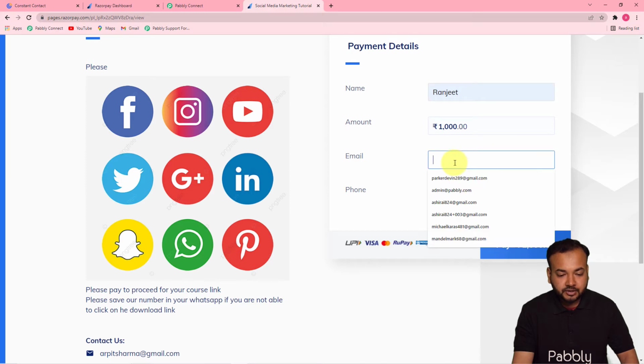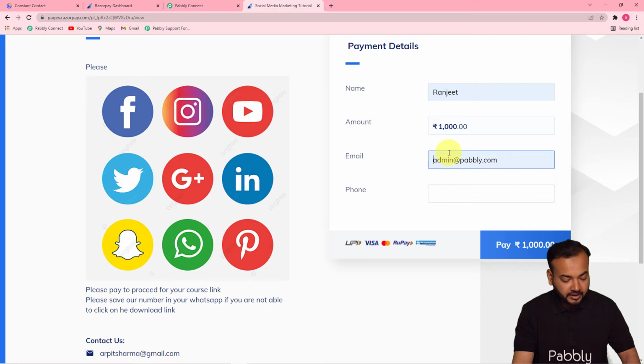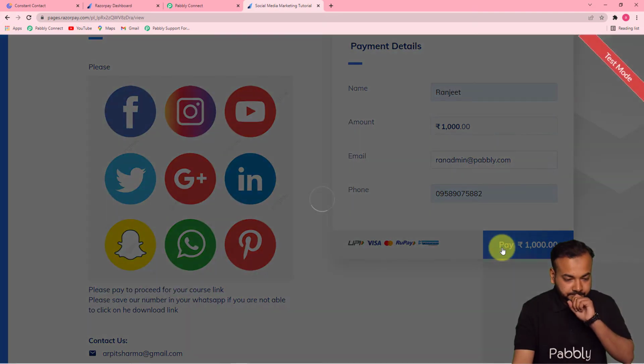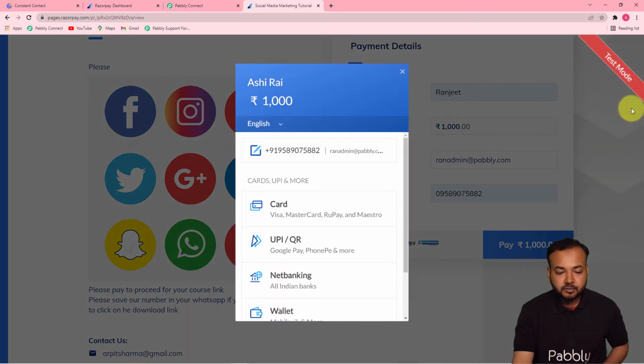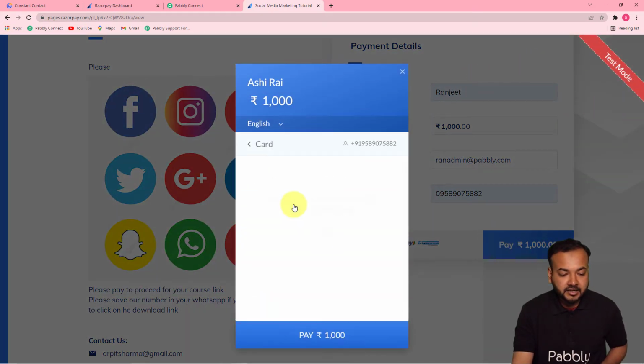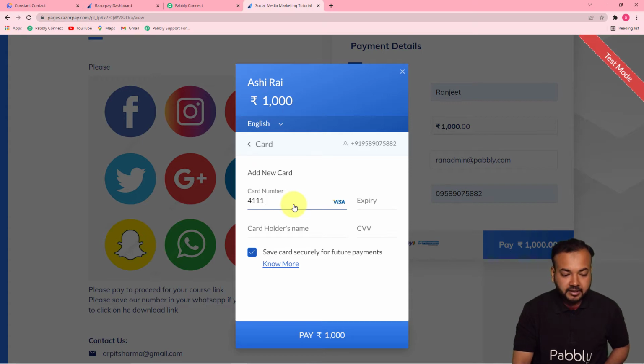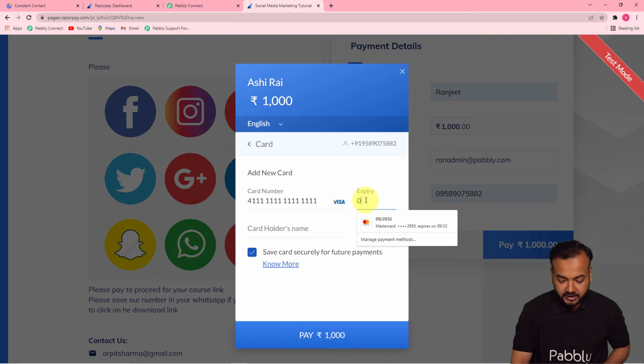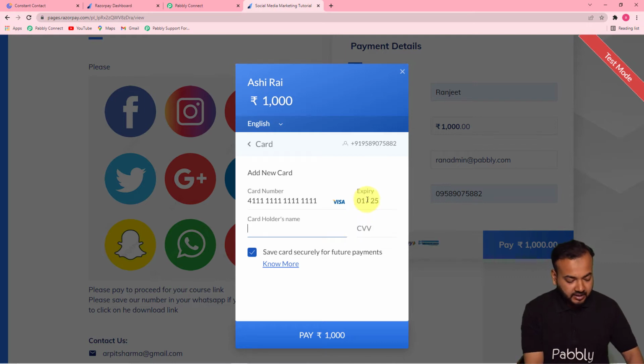This is the amount, and let me enter the email address of this person, the phone number, and I'm clicking on pay here. So we are in test mode. You can see we are using test card to make this payment. I'm entering the test card details here. Okay, like this, and the expiry details. The card holder's name should be Ranjit only.